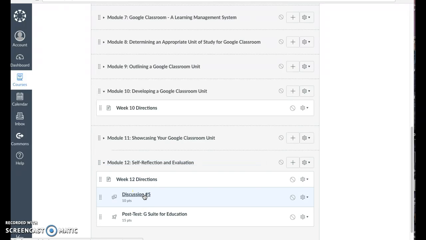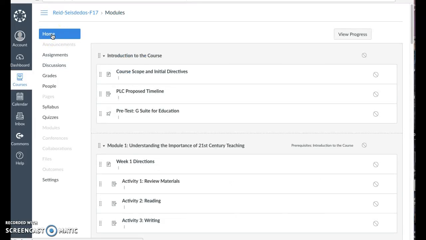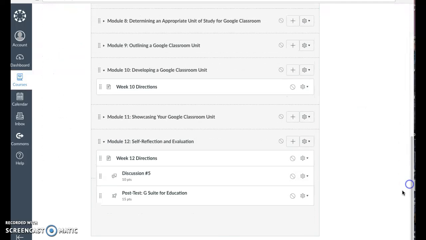Here, the teachers are going to be posting in a discussion what were the knowledge, the skills, and the attitudes that they had towards G Suite at this point, and how those pieces have changed. They're also going to be commenting on their PLC members' posts, just to make sure that their learning community is communicating and is able to express their ideas and hopefully work together to develop units that all of their students can complete.